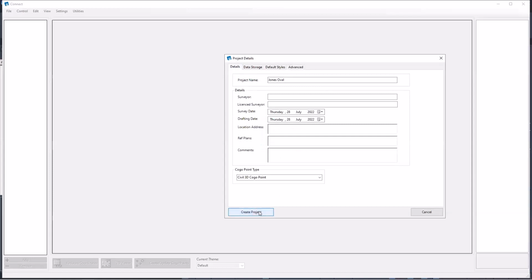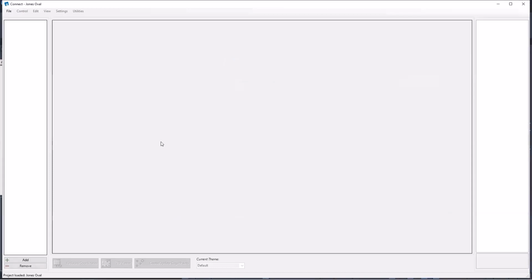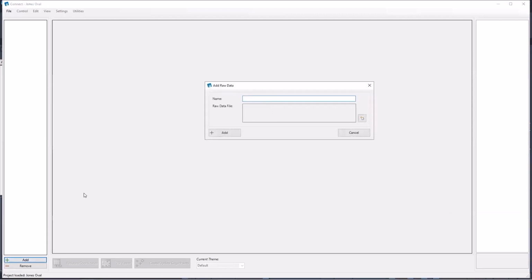Now, once you're done, go create project, and that will set up the project ready for you to work with. What this means is that we're able to bring in multi-day surveys without any issue, as everything is being saved under that project.